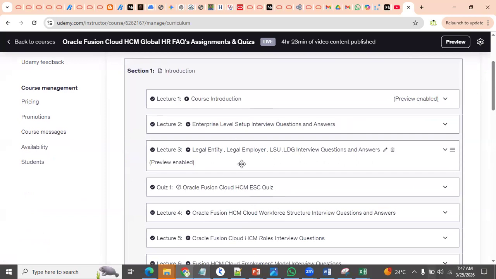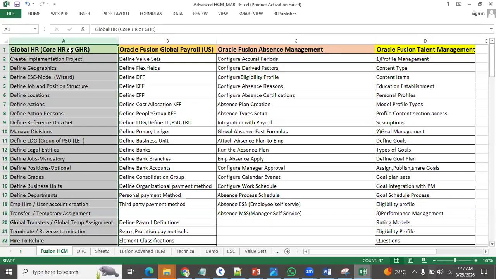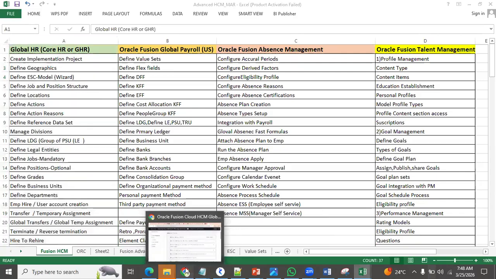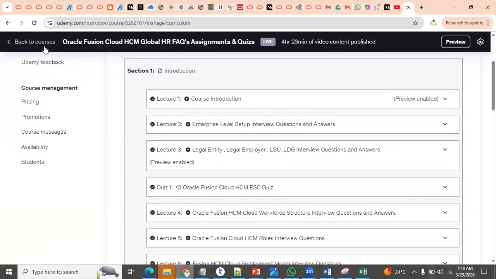We will be discussing this in our training, but you may not be clear what you have to consider more and how you have to explain in the interview, because they are asking you as an experienced professional, how you can go ahead with that. That's what we are going to discuss in this course for global HR.